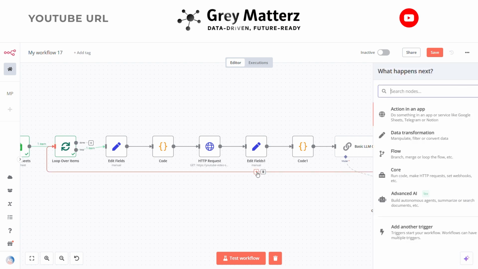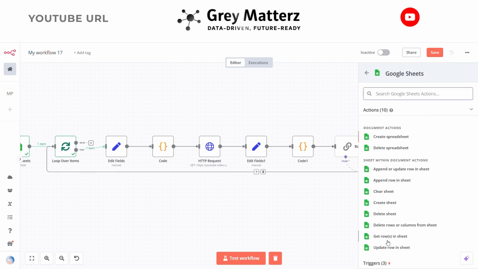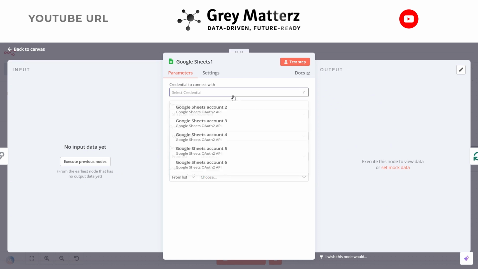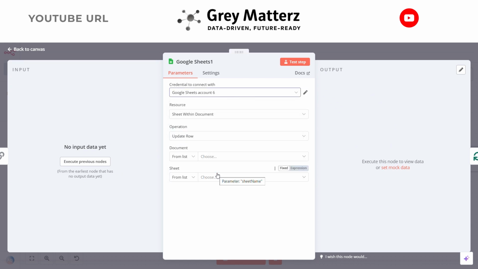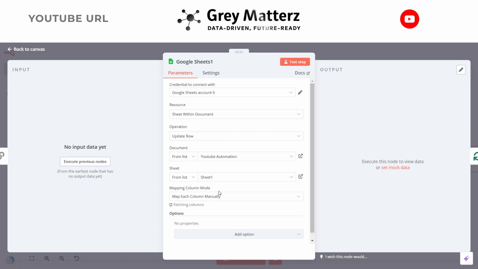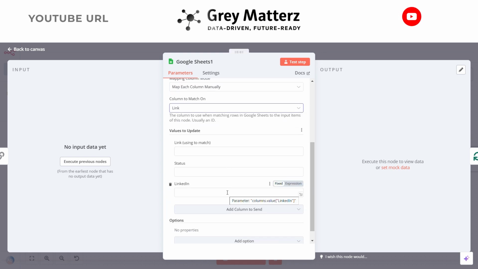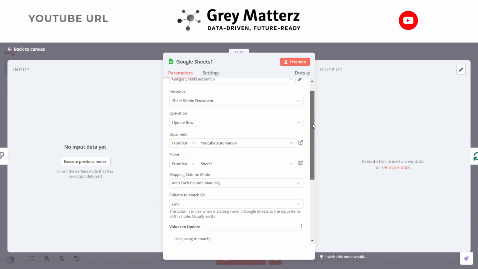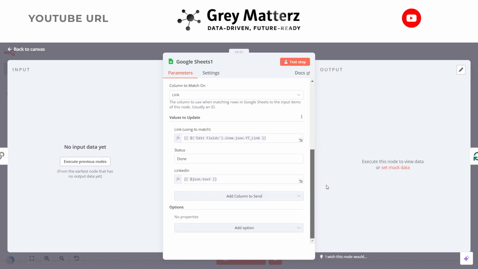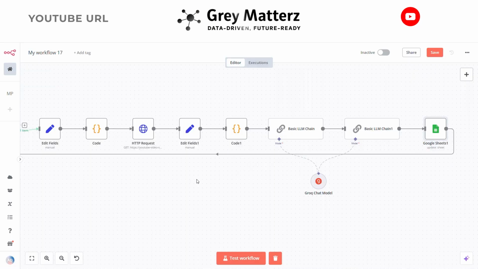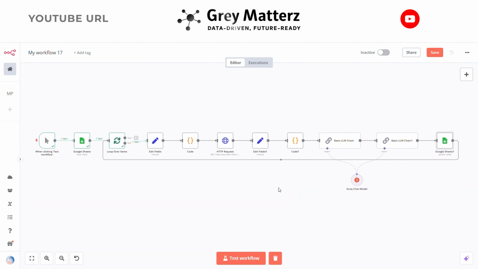Now final is to add a Google Sheet update row node. This will update the selected field with the content. Here, match the column with link, and here grab all the fields with corresponding values and change the status to done. Now here we have created the workflow successfully.